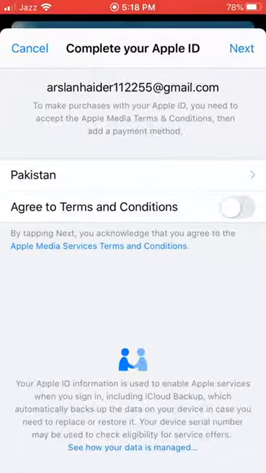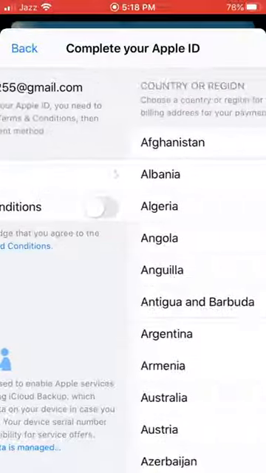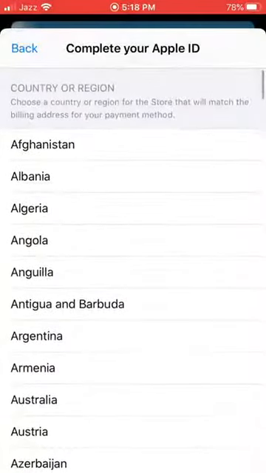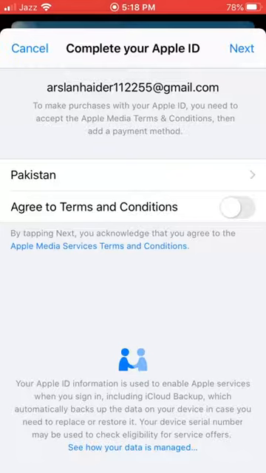So as you can see, here is the country. You can select your country from here. So now tap on Terms and Conditions and toggle it on, and now tap on Next.